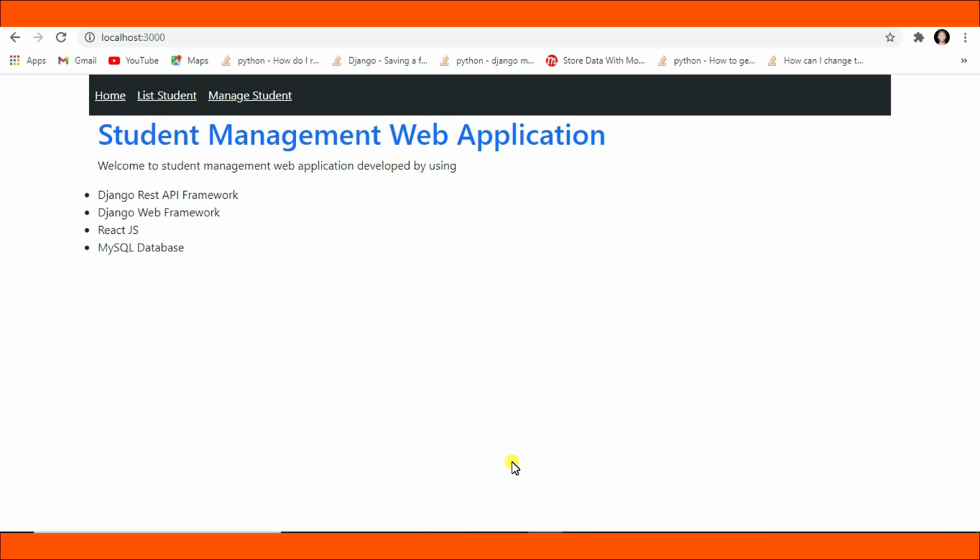First of all, you need Visual Studio Code installed on your computer. You need the Sublime Text Editor, which is one of the popular coding editors, and you need Postman for testing API. What are the packages you need to install on your computer? First, you need Python installed. You need Django, Node.js, React.js, and the Django REST API framework.